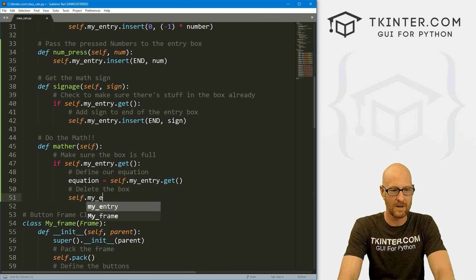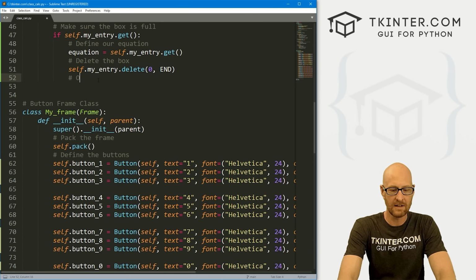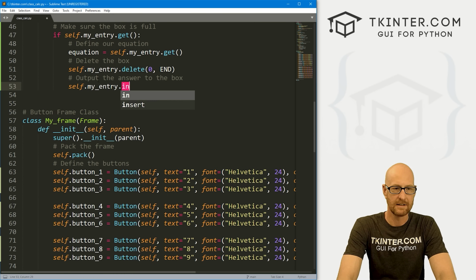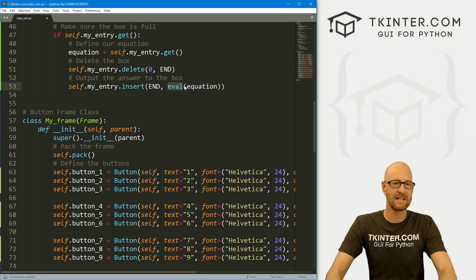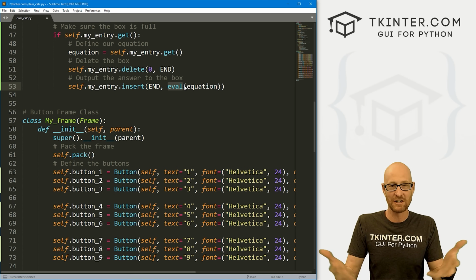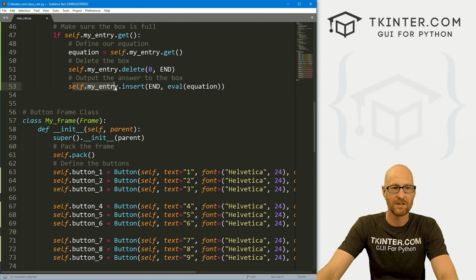So let's go self.my_entry.delete. We want to delete from the 0th position all the way to the end. So everything in that box, right? So now it's empty. Whatever was in there has been assigned to this variable, so we can still do our math stuff, right? So now let's output the answer to the box. And to do that, we just call self.my_entry.insert. We want to insert it at the end. And what do we want to insert? Well, we want to insert the eval of whatever our equation is. And this eval function is really nice. It just takes everything that's in there and it evaluates it. So if it says 12 plus 2, it will evaluate that. It'll figure out the plus sign means addition, and it'll do it. If it sees a minus sign, it'll do minus. If it sees a multiplication, it'll do multiplication. So then it will output that back onto the thing.